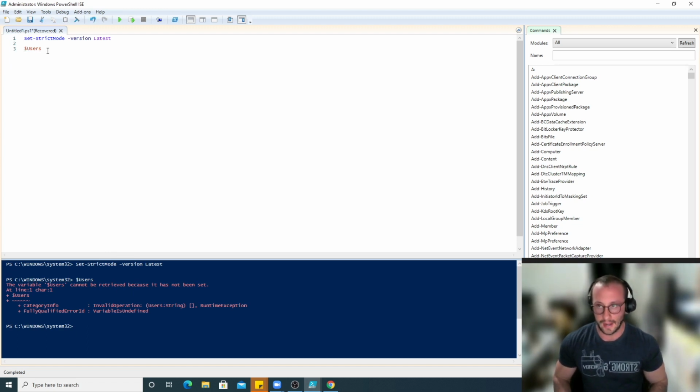To create a hash table, we are going to initialize it very similarly to an array. We're going to do $users equals @ and then curly brackets in this case. Then we're just going to press enter a few times to make some space in the middle there. The only thing that we have to do is type in our key equals a value.